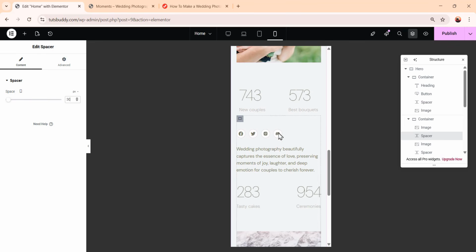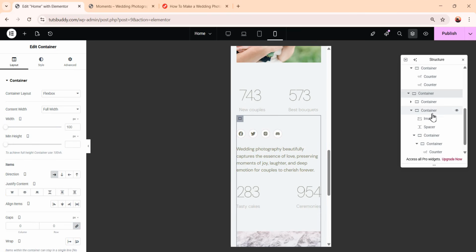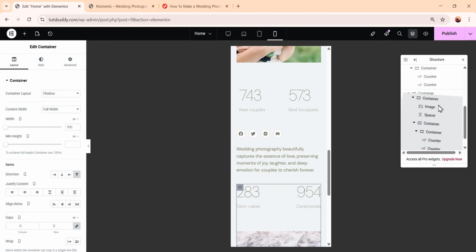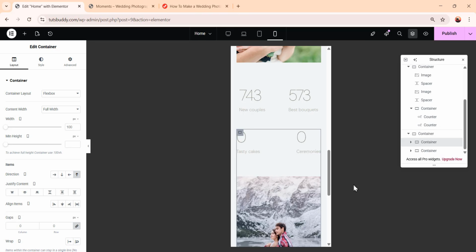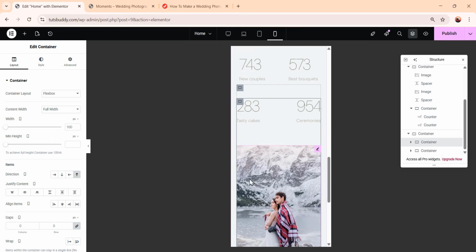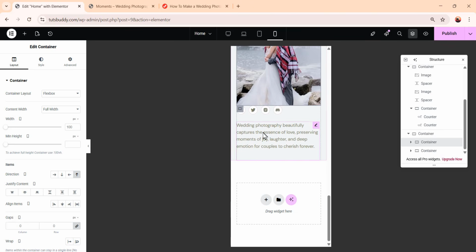Now scroll down, you will see this is looking better, but I need to fix a little thing. So let's go to this third container. In this third container, this is the first container, which is this, and this is the second container. I want the second container before this. So all I'm going to do in this structure, drag this before this container. As you can see, it has dragged this container over here and it has put this second container over here.